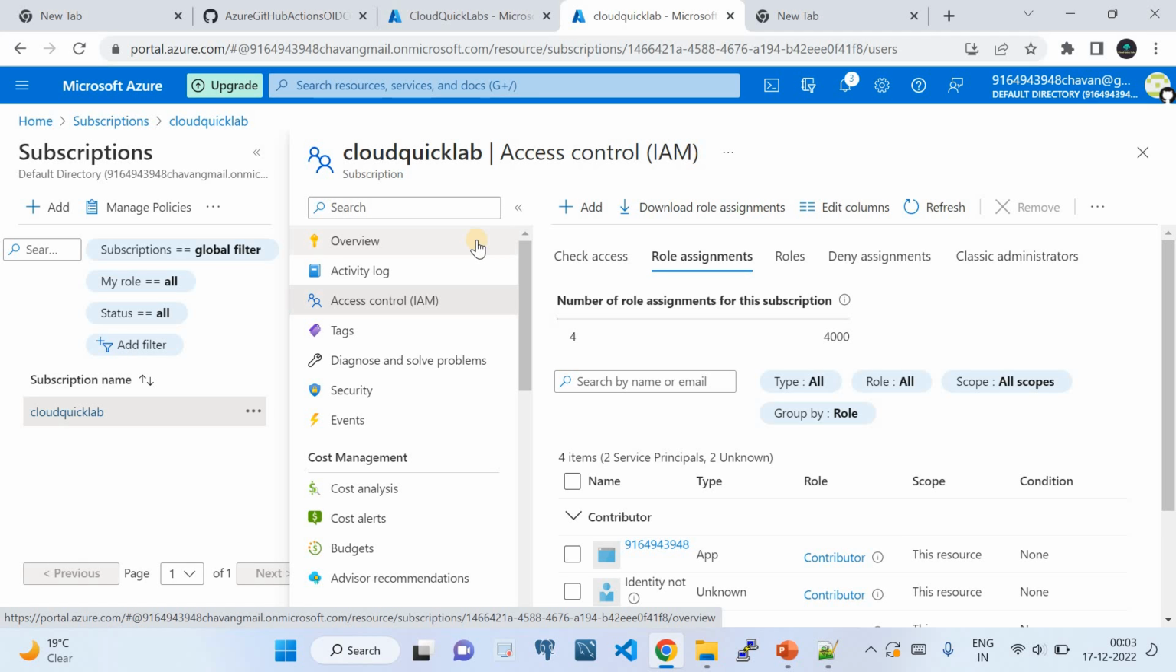Basically, the permissions can be assigned at the subscription level, resource group level, or resource level. Here we are giving it at the second top container; the top container would be the management group. So we have given access on the subscription where we are doing deployment using GitHub Actions. Okay, so this is done.